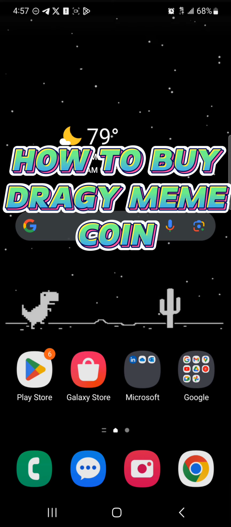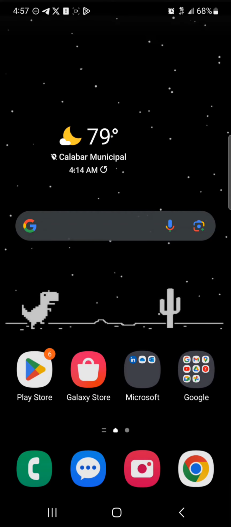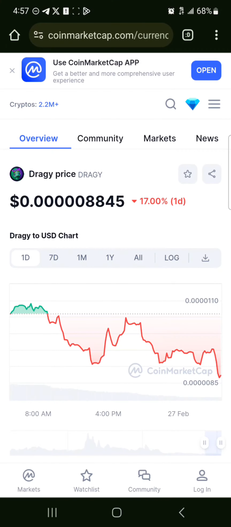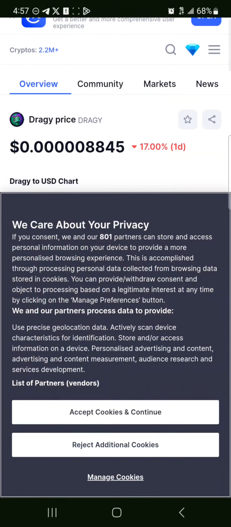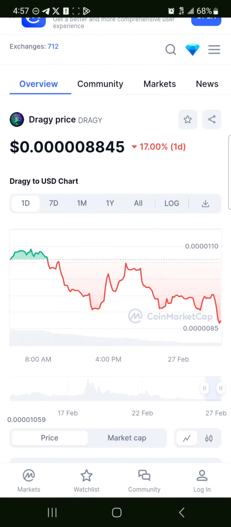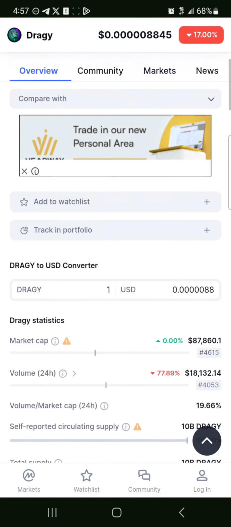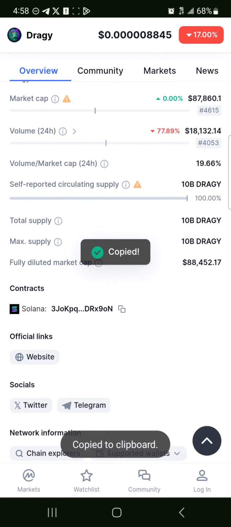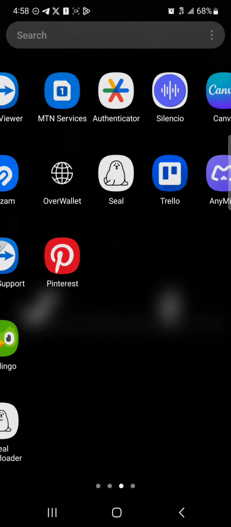And in this short tutorial video, I'm going to be showing you how to buy the Dragy Meme Coin. It's easy to get this token. All you need to do is simply open up your Chrome browser. Once you've opened up the Chrome browser, log on to coinmarketcap.com, link in the description of the video. Now once there, we're going to be purchasing the Dragy Meme Coin by simply scrolling down and copying its Solana address. Once the address has been copied, minimize and open up the Phantom wallet.